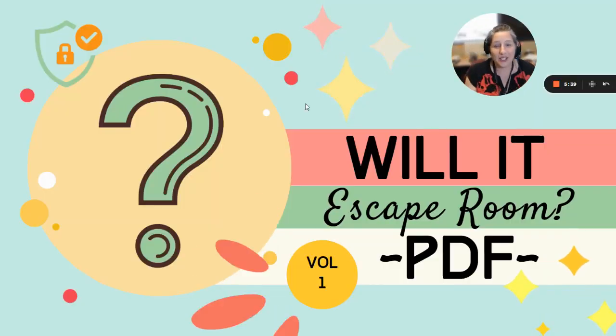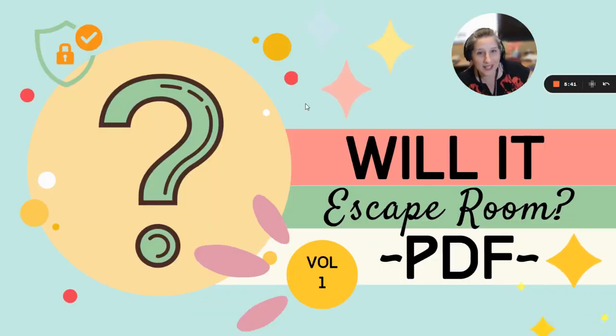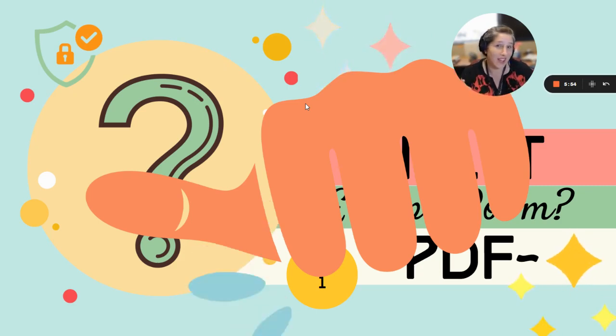So in conclusion, PDFs, will they escape room? Kind of. They didn't quite do it in the way that I wanted, but that password mechanism to open is definitely a valid lock you could use, and you can be really creative, combine it with a lot of other tools, and I think have a really nice, helpful element in your escape room.